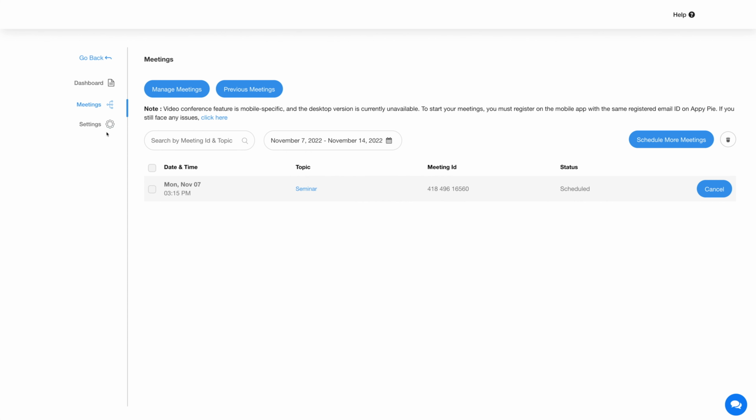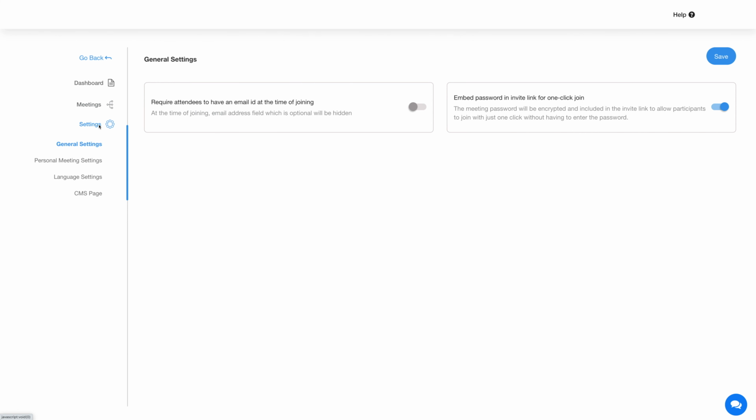Now let's move to the Settings section. The Settings section is further categorized into General Settings, Personal Meeting Settings, Language Settings, and the CMS page. First, let's check out the General Settings. From here, you can enable this toggle to make the email field mandatory for the users when joining the meeting. Similarly, you can embed the password in the invite link to allow the participants to join the meeting with just one click without the need for the password by enabling this toggle here. Once you're done changing the settings, click on Save.